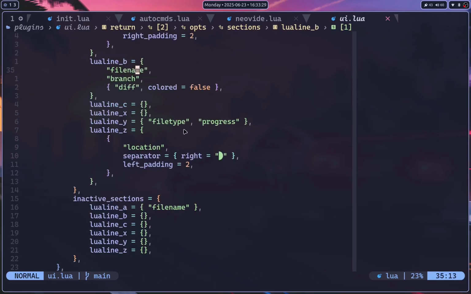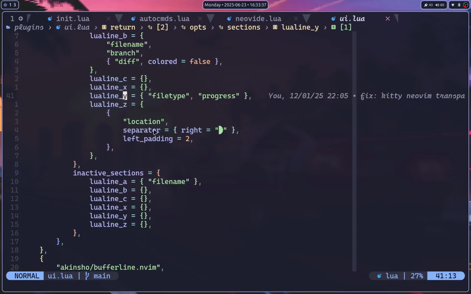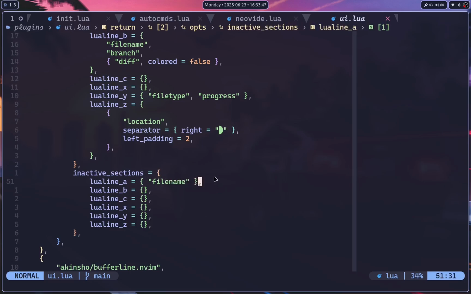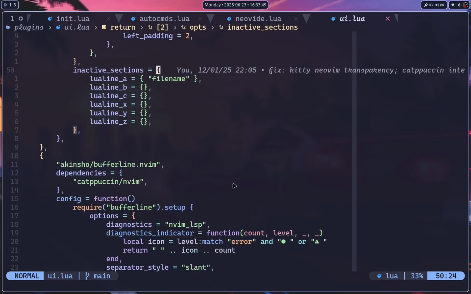Lua line C and X, the middle here, I don't really have anything there. If we take a look at Lua line Y, this will be the file type and then progress. So it's going to be file type Lua and then the progress, 27%. And then the last one I'm going to have is location, so this is row 41, column 13. And yeah, I have a couple of inactive sections right here, which is not really interesting.